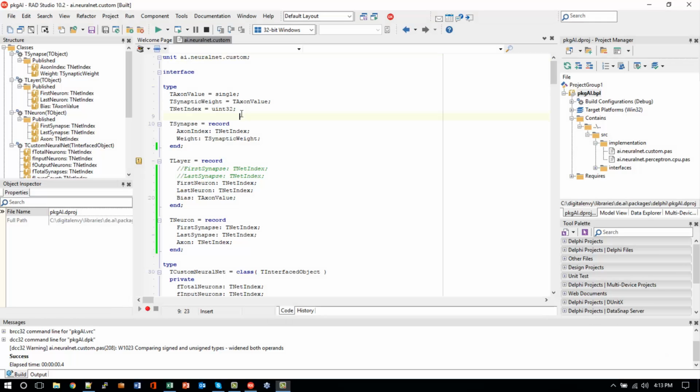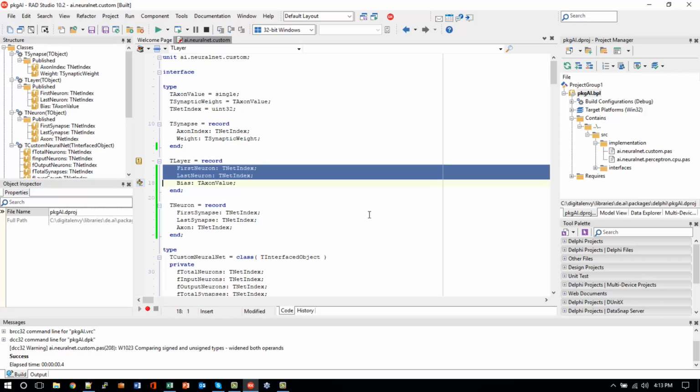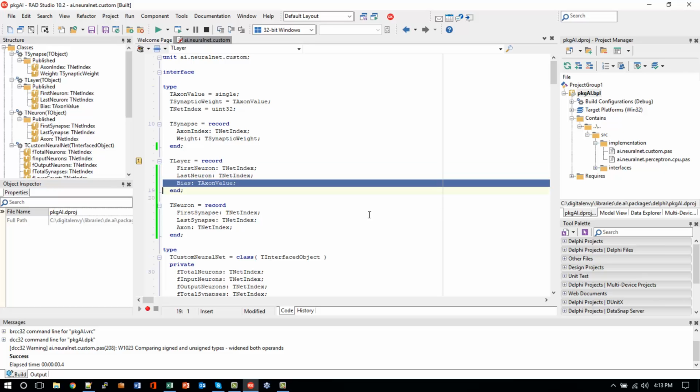Okay, so here I am in our neural net custom code, and I've gone ahead and made the changes, so I'm just going to step through and show you what I've done here. The first thing I did is I altered our T-layer record. So it used to have the first and last synapses of the layer, but now it has the first and last neuron and the bias value. Now you'll remember that we spoke about the bias in a previous video. Well, most neural network implementations have a single bias for an entire layer of neurons, and so that's why I've put the bias value here, and we'll come back to that and look at that later.